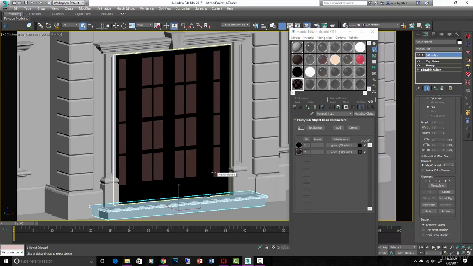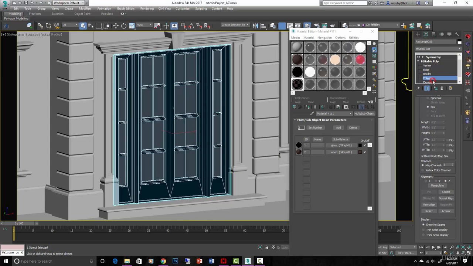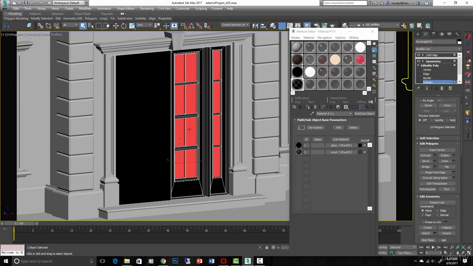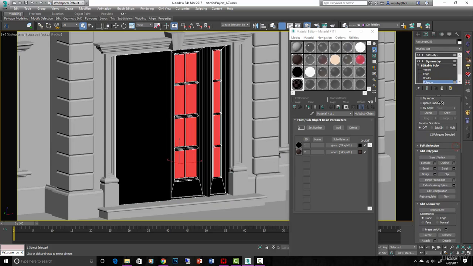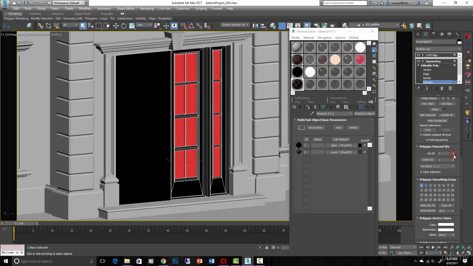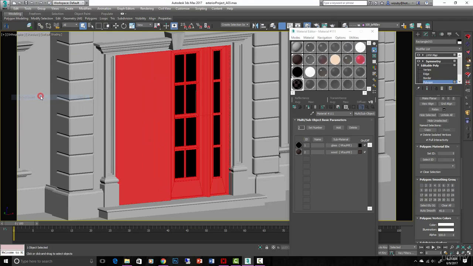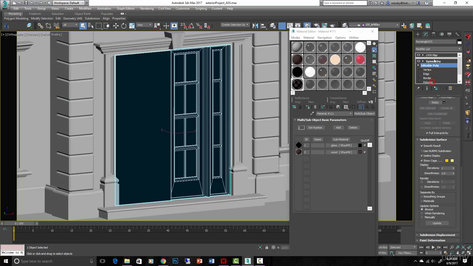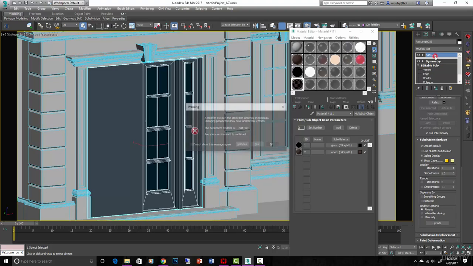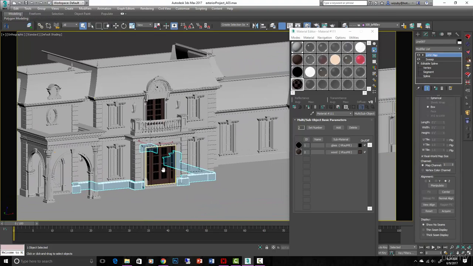And you can see that everything is reversed on this one because our material IDs aren't right. So if we go to polygon again, make sure that is set to material ID 1, set ID 1, and then select inverse, set ID 2. Now we should be good on that one as well. Go out of subobject mode. There we go. So now that one matches as well.